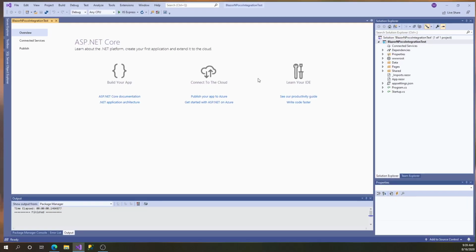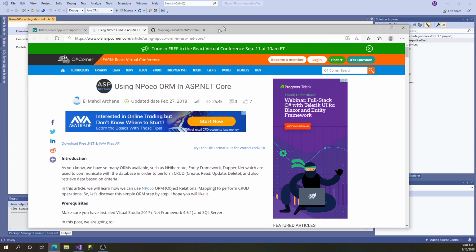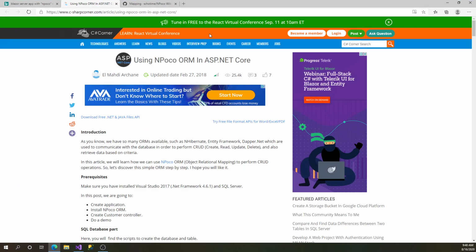All right, so the Blazor app has been created. Just wait for the little icon here for the background task to complete. Good. So what I found is a nice tutorial on NPoco on C# Corner. I just absolutely love C# Corner. It's c-sharpcorner.com if you want to have a look. And here they talk about how to use NPoco. So I'm just going to show that to you quickly.